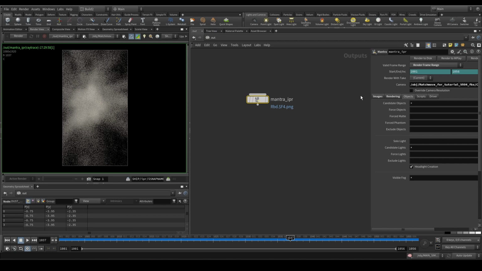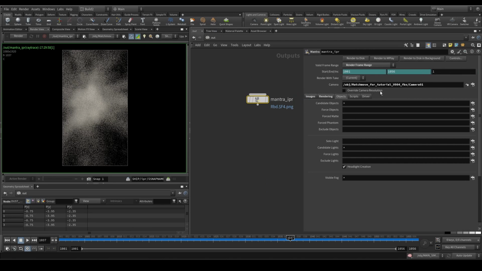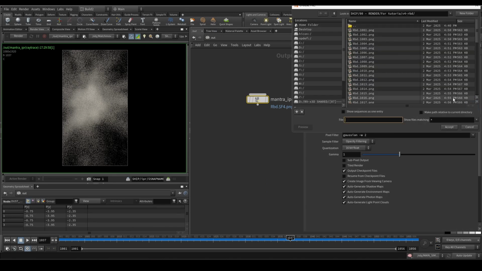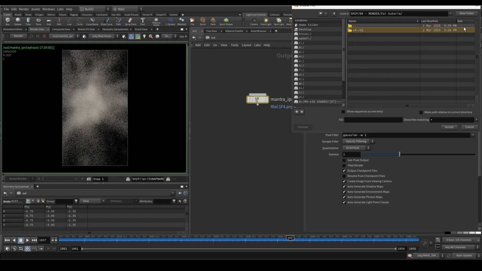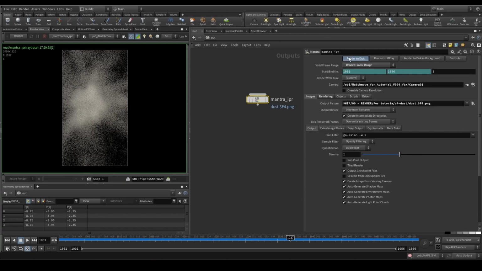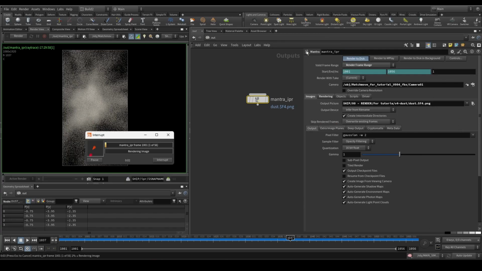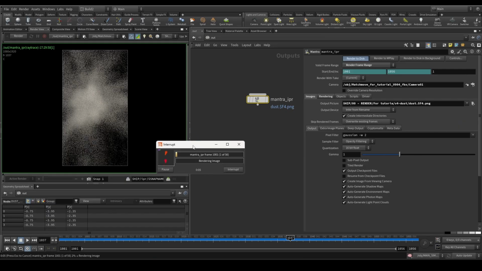Go out, and same way, instead of the RBD folder, now we need a v4 dust, except dust dot $F4 dot png, accept and render to disk, and then wait for another eternity to complete. I think this will complete a bit earlier because this is a bit faster.